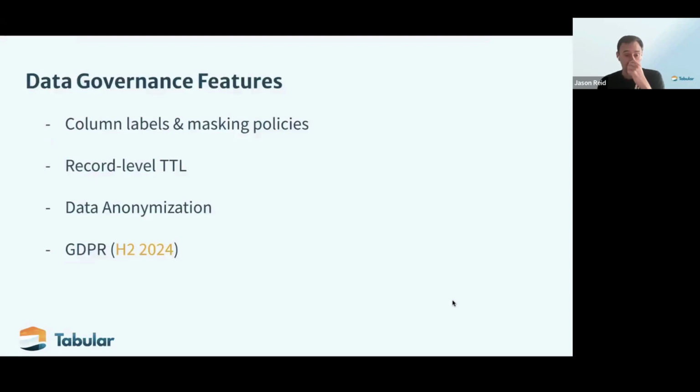In addition to the standard Iceberg features, Tabular does have some more proprietary features, specifically around governance and compliance. So we have the ability to do column level labeling, as well as masking policies for columns. You can do record level retention. So you can set, hey, for this table, I only want to keep data for up to 6 months. And after 6 months, it should be automatically removed. So you can set that up for any given table, and Tabular will automatically purge old records from the table.